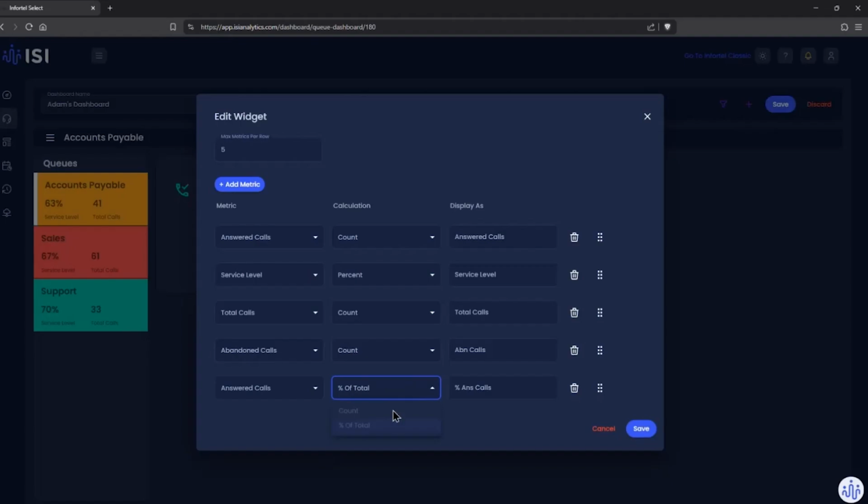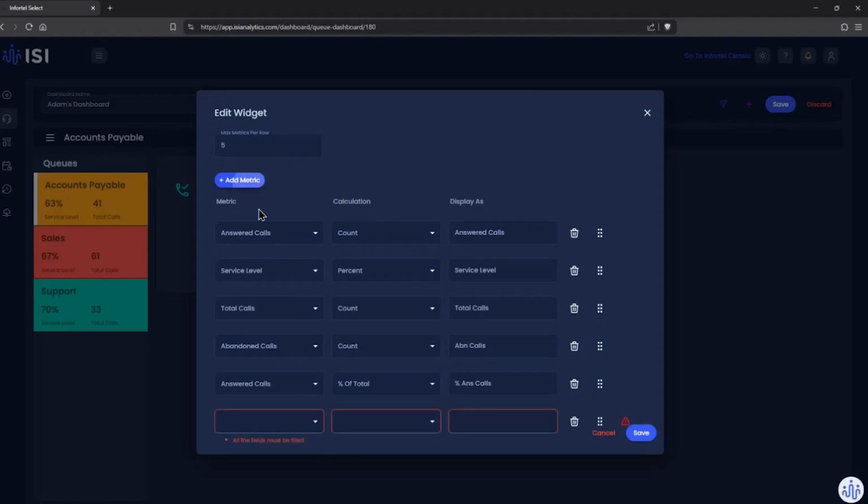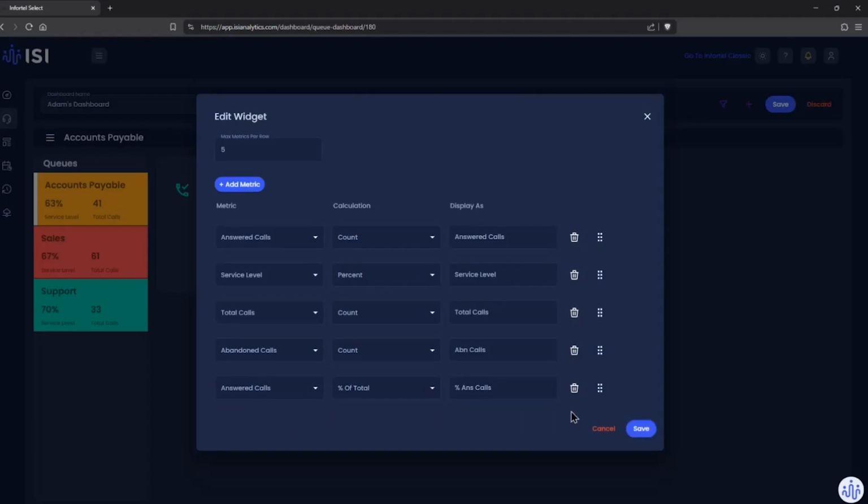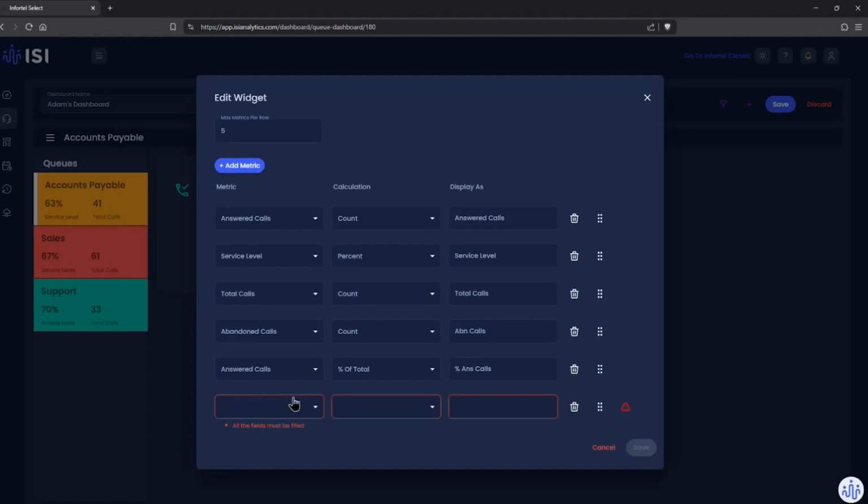Notice that the drop down turns into percentage of total. That's because those are the only two calculation metrics you have, and it's giving you the other one. And then notice if I add another metric and try to go to answered calls, it's now grayed out because you can't add any more. It would be duplicate information. So I'm going to remove that. You can continue to add as many metrics as you want. If you want to add every single available metric and calculation in, you could do that in this widget. It does not limit you to that.